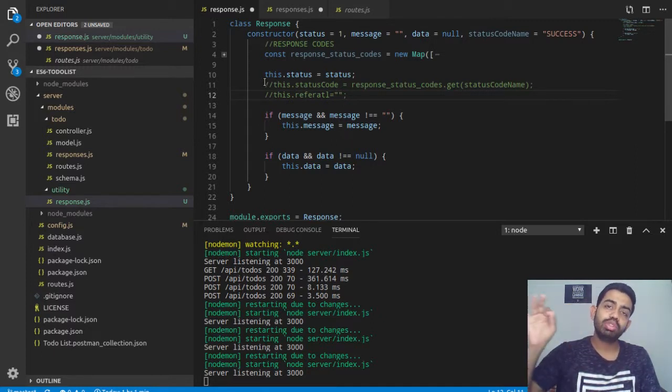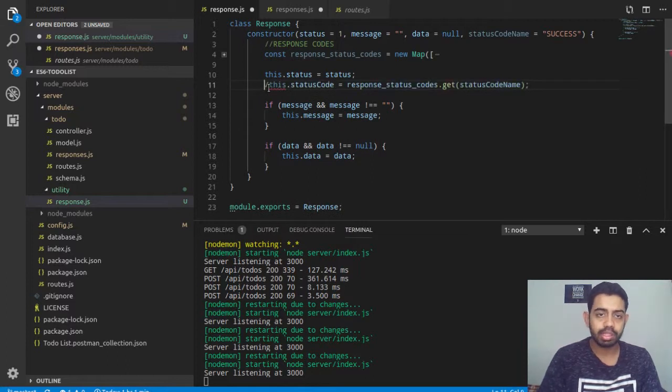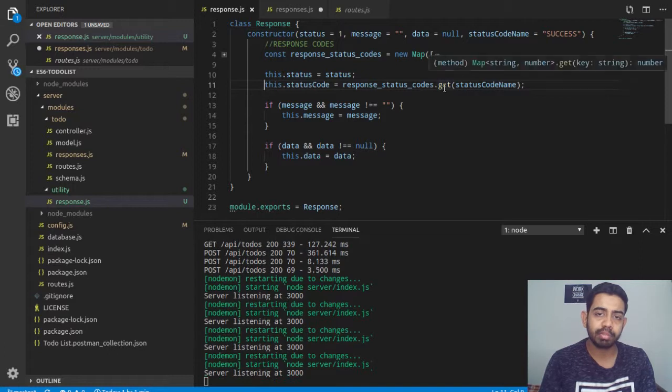So we do not have to go to independent controllers, modules, and routes and change individual responses where we have statically written our object literals. So guys, you can now understand how it makes our code maintainable and easy to change. I'm just removing this because I need status codes. I'm just unblocking it, and as this is a map, it will give me the status code name with get, which is this.